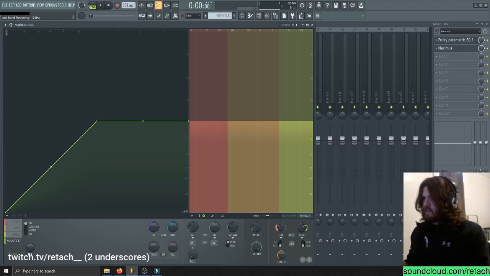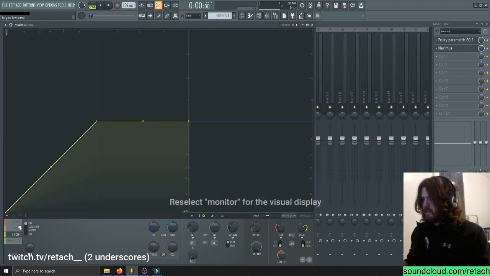This low is set at everything from 20 to 200 hertz. The mid is everything between this knob and this knob, so 200 and 3000 hertz. And then the high is 3000 all the way up to 20k. And you can cycle between these bands right here. This is the low band, this is the mid band, this is the high band.